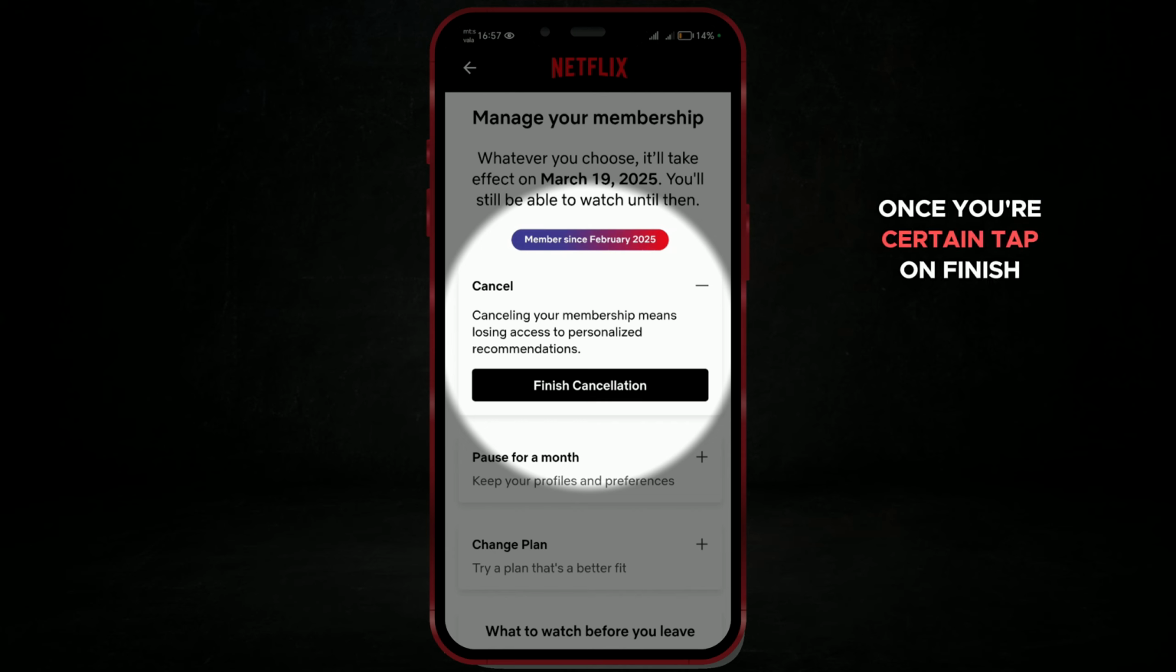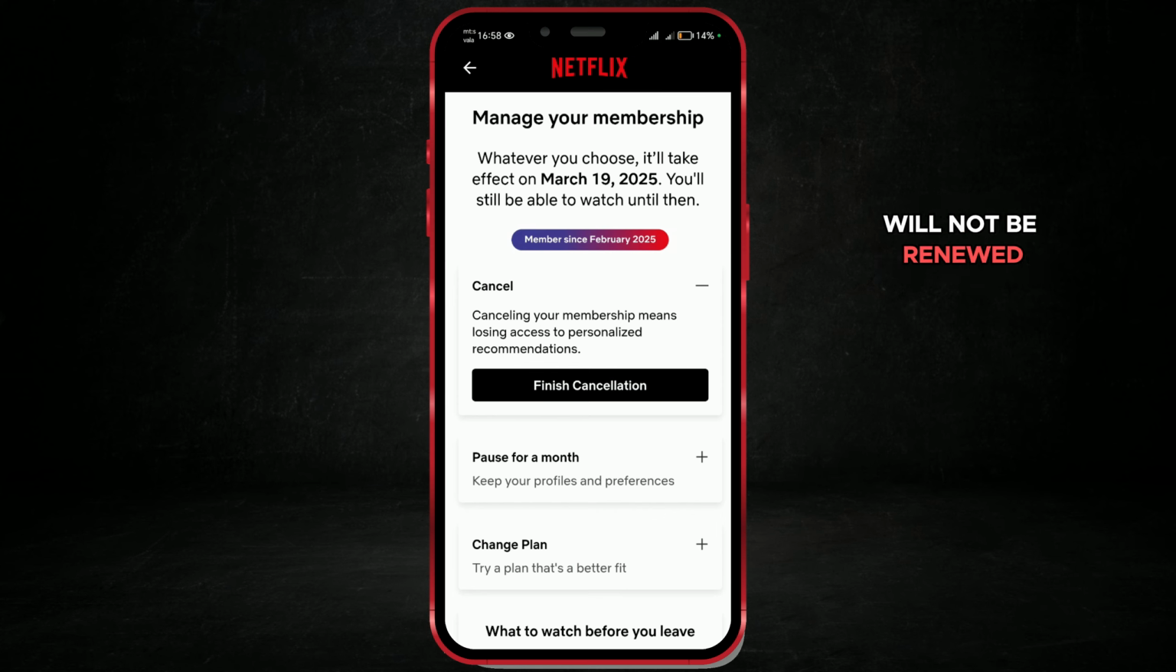Once you're certain, tap on Finish Cancellation. That's it. Your subscription will not be renewed, and no further charges will be made to your card.